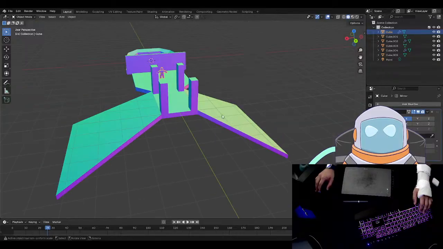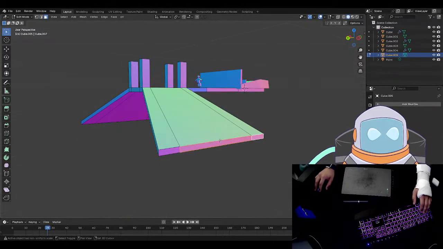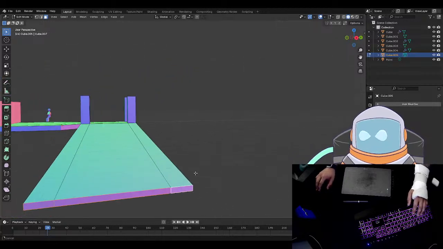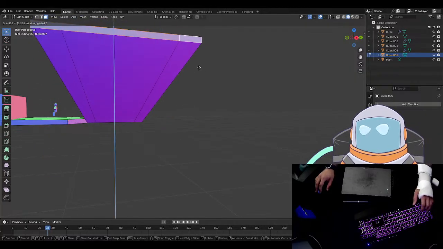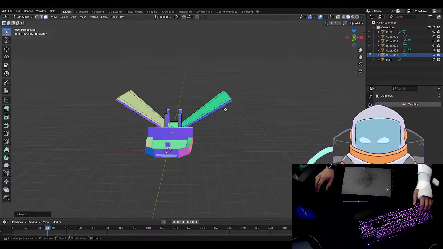The bridges can go up and down, right? So probably what I want to do is put this up like so. So we're gonna move on the Z axis, not that much.